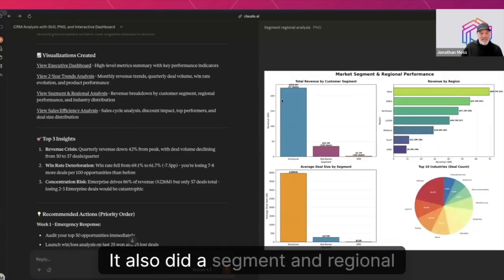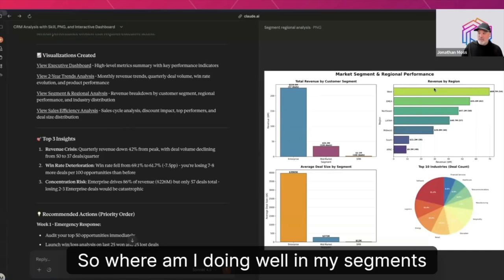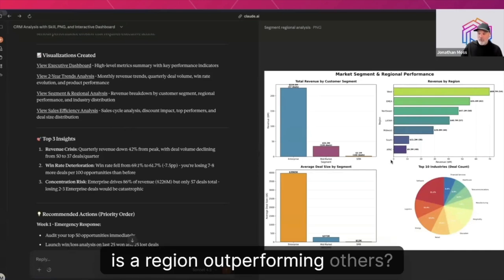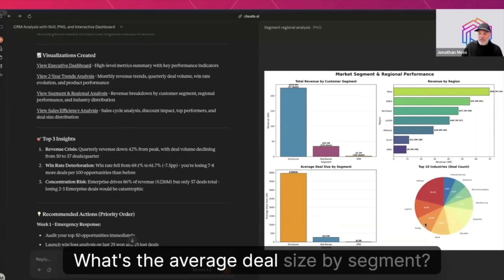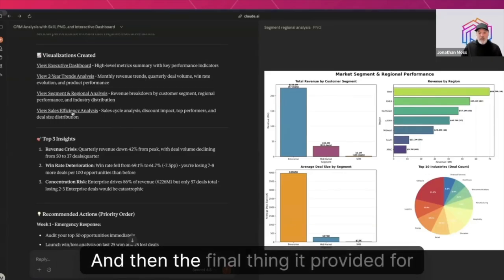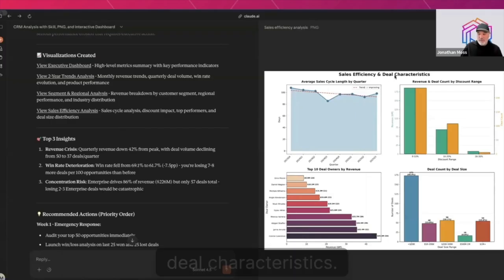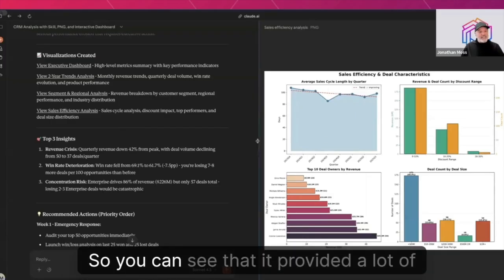It also did a segment and regional analysis for me. Where am I doing well in my segments? Is a region outperforming others? What's the average deal size by segment? And then here's my industry count. And then the final thing it provided for me was a view of my sales efficiency and deal characteristics. So you can see that it provided a lot of this insight.